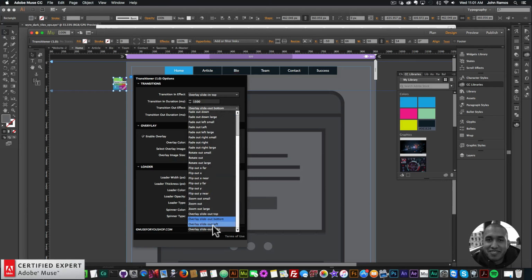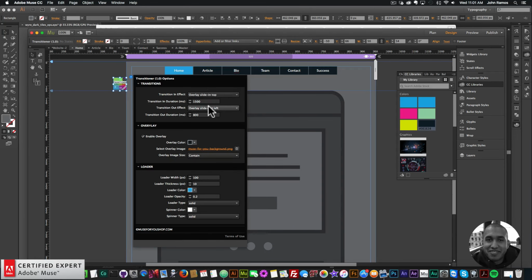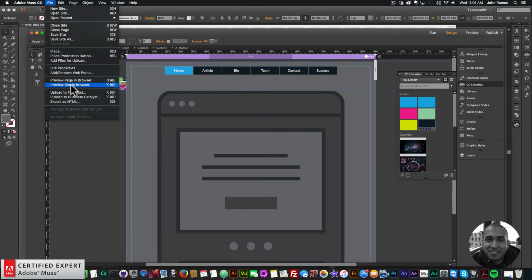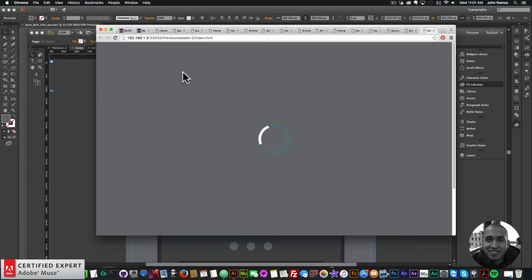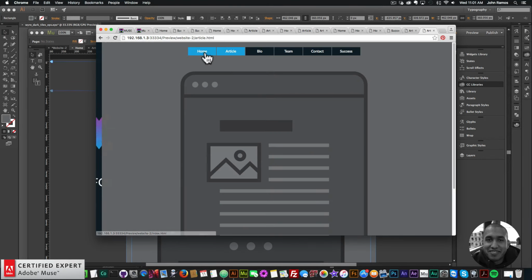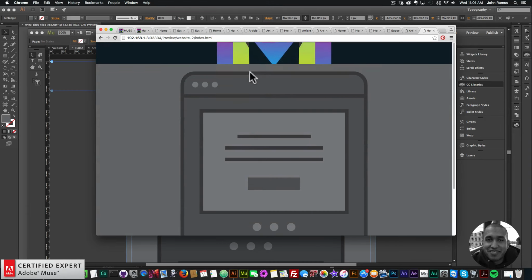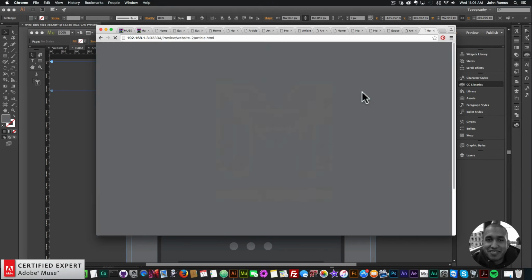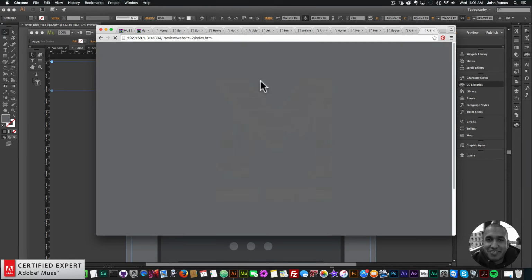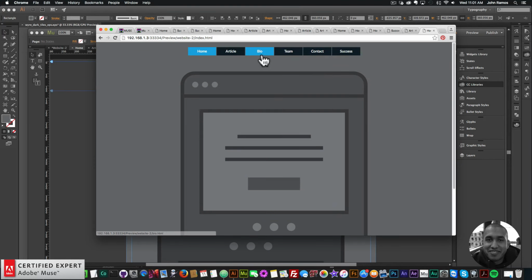I'll do that real quick. So I'll say slide out right, and I'll say cover for the overlay image size. So here I'll go to File, Preview Site in Browser, and there it is. Looks good. So there the overlay is covering, the image is filling the entire browser and doesn't get larger or smaller with the overlay.